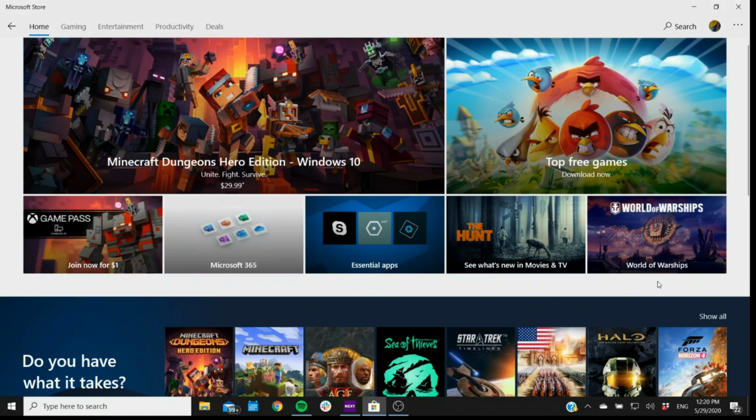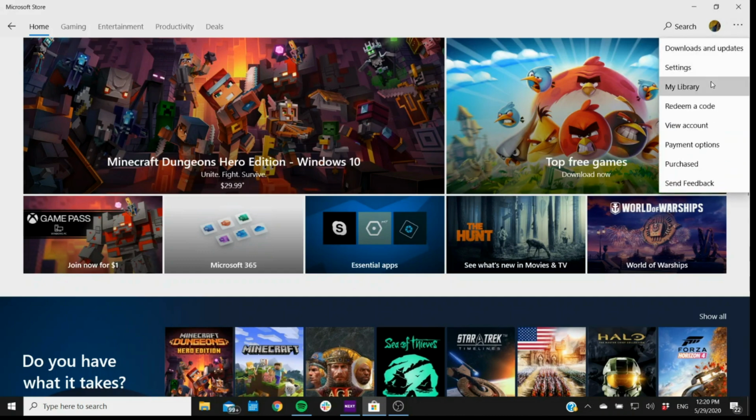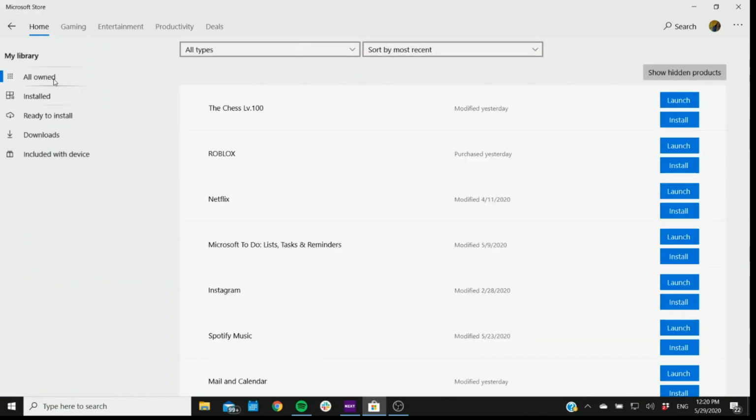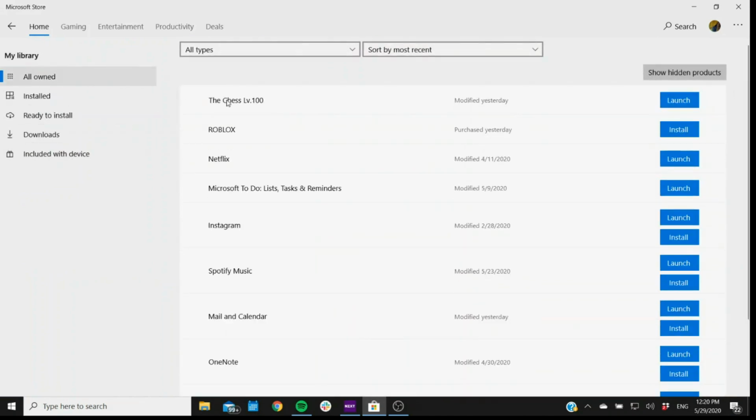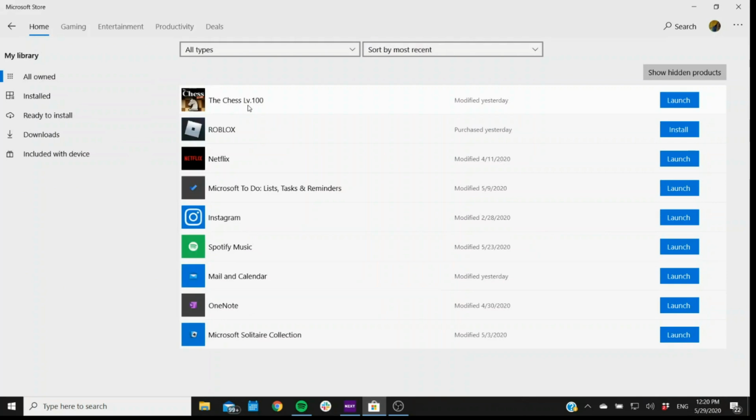So anyway, when you enter the correct code, it's going to accept it and it should start downloading automatically. And you can check on it anyway. You can go back to the three dots, go to my library. You're gonna see all that you have. I have this one here. It's a chess game that I installed already, so you can see how it looks.